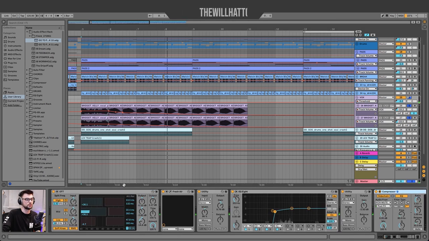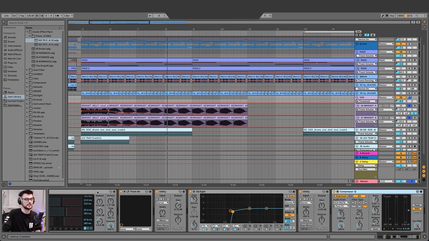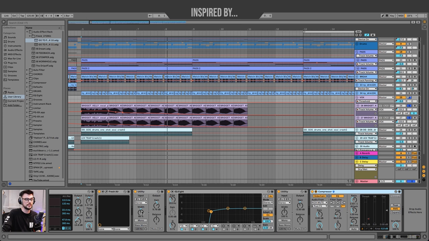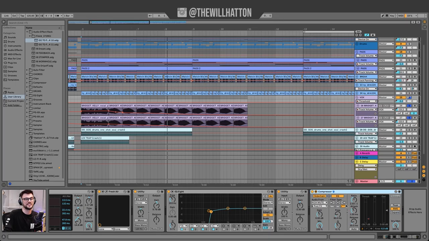And as I mentioned on the group, we're using the multiband compressor in the OTT preset. Fresh Air from Slate Digital to just bring out some of the highs in that vocal. Utility to control the width and the gain. EQ8, utility again because I was being lazy and I just wanted to turn the gain down after that EQ, and then a compressor to sidechain once again to that kick mute.